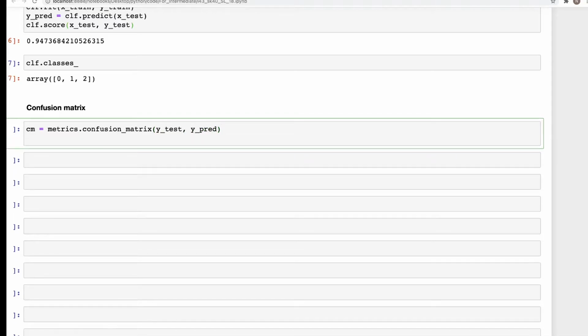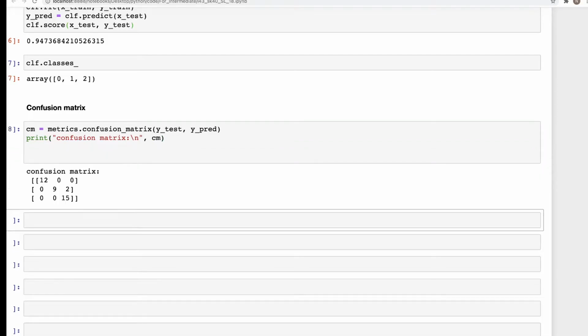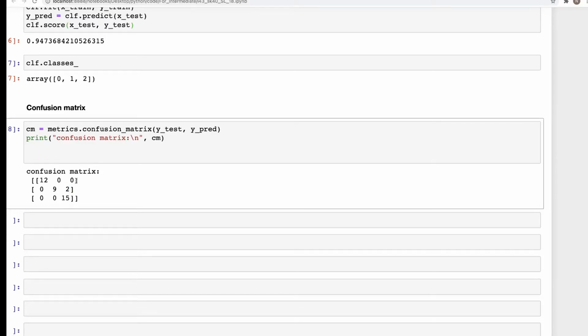Now if we print the confusion matrix, let's go ahead and do that. Print, and this is confusion matrix, and with this cm. So this is the confusion matrix where we have diagonally, those are the values that were correctly predicted for each of the classes, and then these two off-diagonal elements are the misclassifications, and we can plot in a more colorful way. So let's try that.